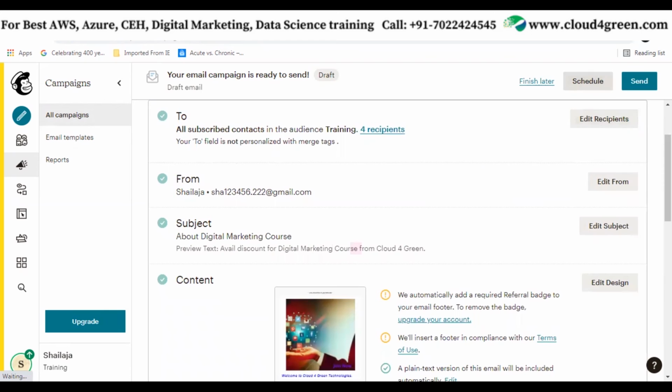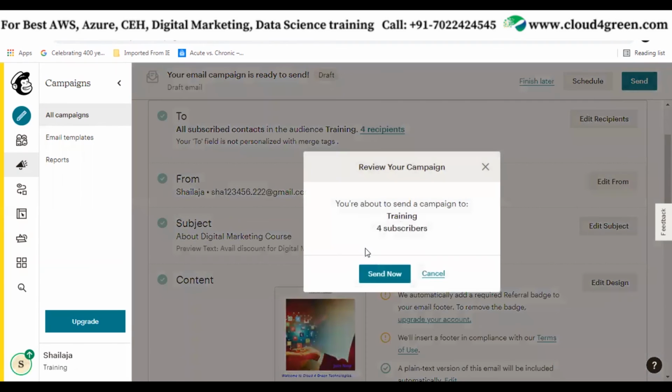Yeah, the schedule is one which if you want to schedule it to send the email campaign, maybe in the weekends or maybe in the midweek, you can schedule accordingly. Or if you want to continue later, not now, you can just click on finish later and edit later. Or you can just send right away. So therefore, subscribers for whom this mail will be sent. Click on send now.